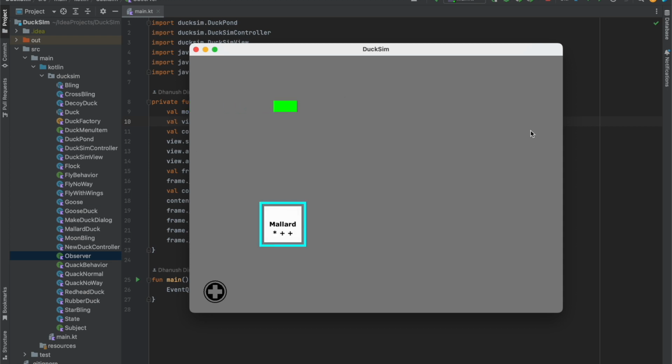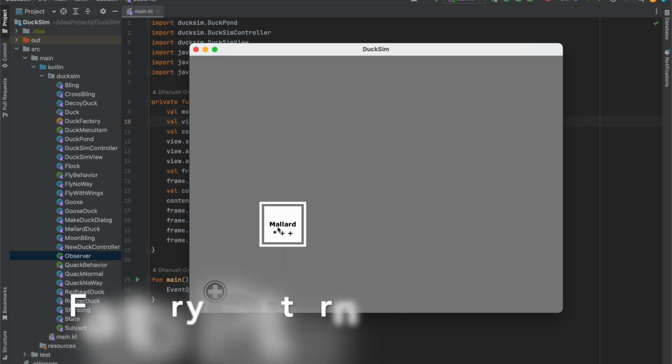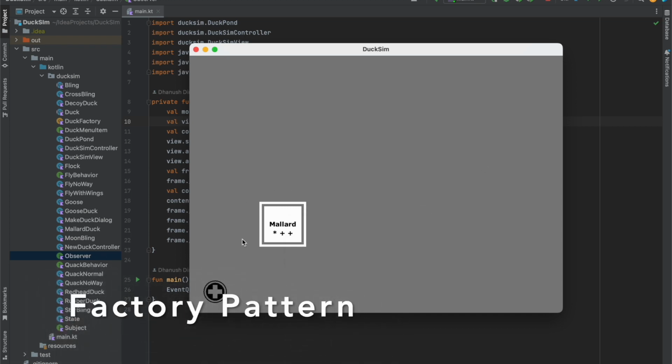You go ahead and click this, and as you see we have a mallard duck, and you can make this fly. It flies, and yeah, it takes a while. Then you can make it quack. Of course it quacks, and you can delete it. Let's keep it for now. For creating the duck we have used a factory pattern, which creates the ducks.